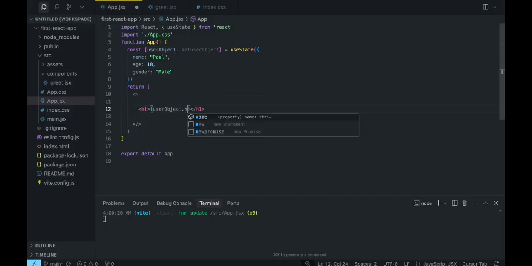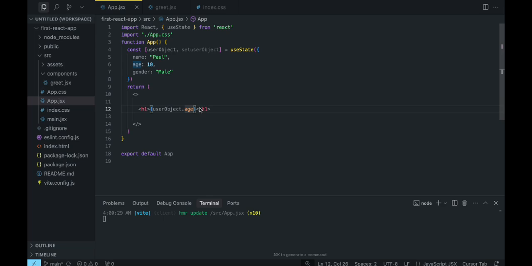If I change this to age, this is going to display the age of Paul. And if I change this to gender, this is going to display the gender of Paul. So this is how to use objects in our state and how to display them in our JSX.